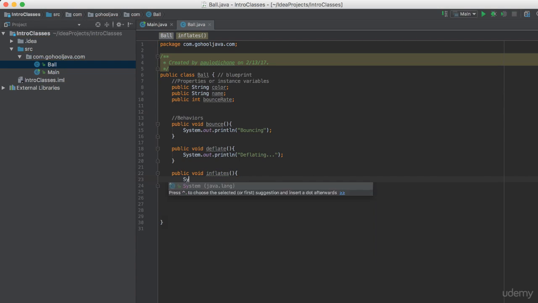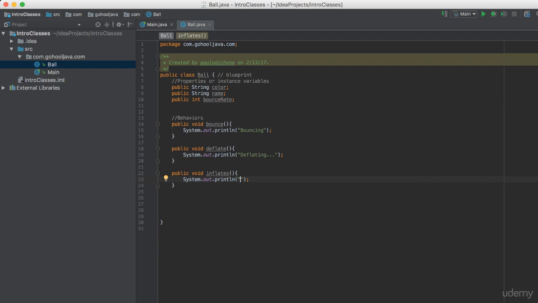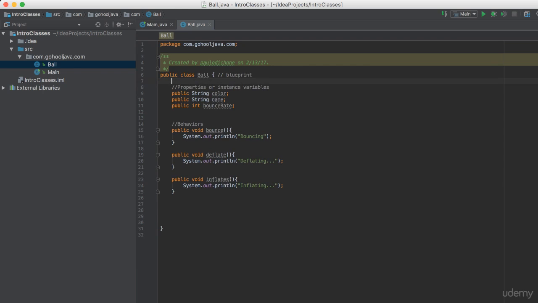Something like that. Very simple. Let's go System.out.println, and where we say here, "inflating." All right. Now we have a blueprint of a ball.